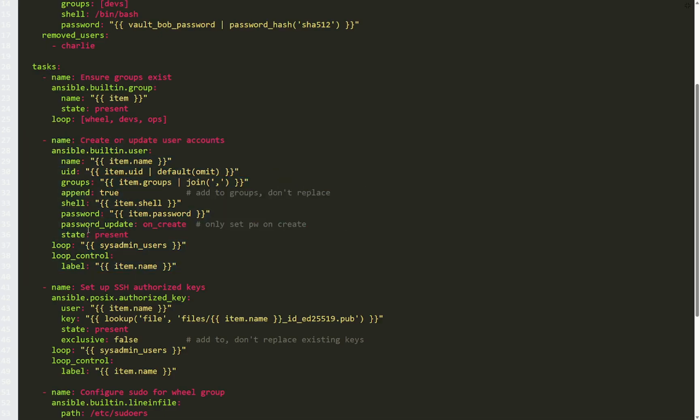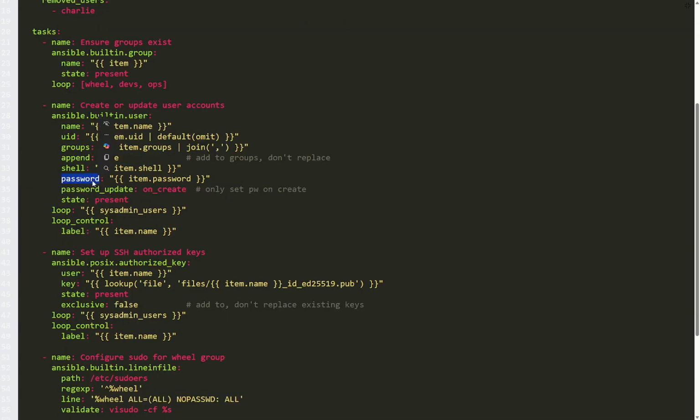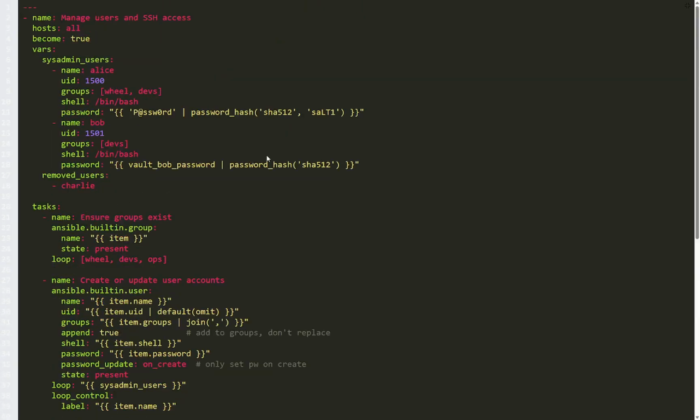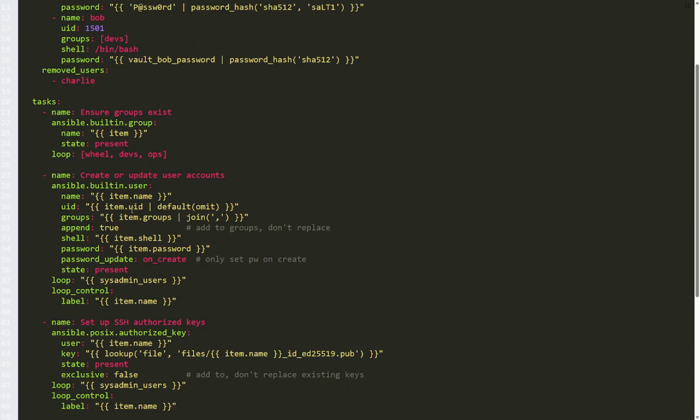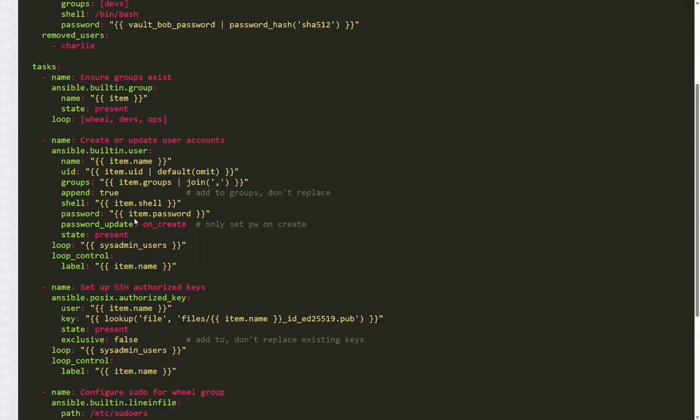The password field uses the password_hash filter. 'P@ssw0rd' | password_hash('sha512', 'salt1'). Never store plaintext passwords in playbooks. Always hash them, and always put real credentials in vault files.